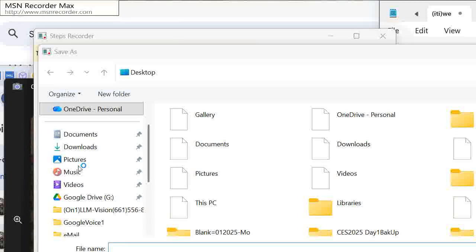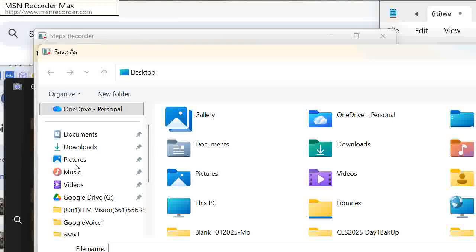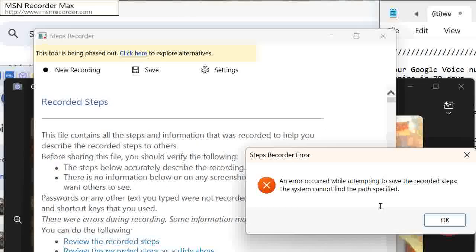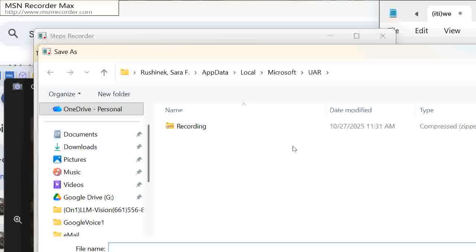No, all of a sudden now it started working, so it displays the next dialog box and it gives me a chance to save it. So I will see if I can paste in a file name and save it. And I'll save it to a folder that I created and click the save button and see if it will work. And then it says an error occurred while attempting to save the recorded steps. The system cannot find the path specified. So I'll click OK and then try another path.